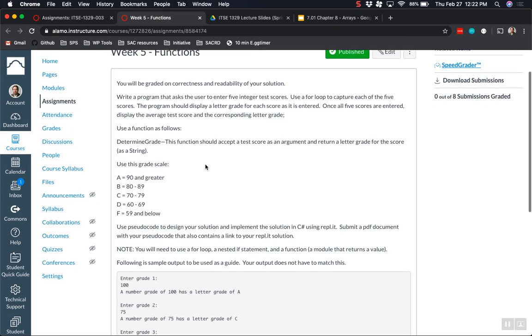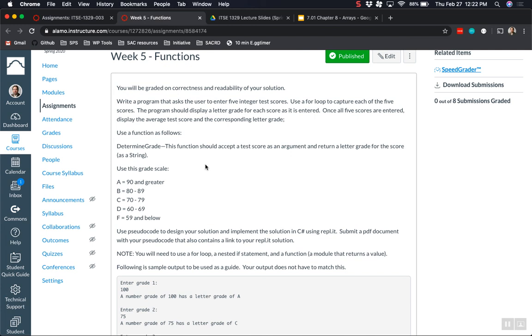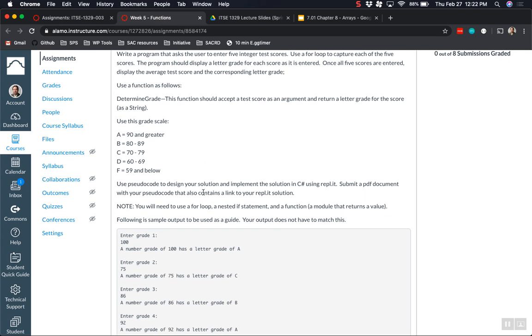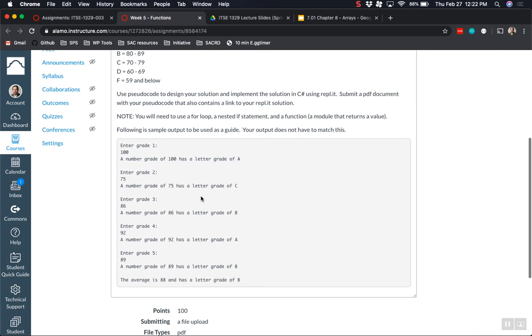Okay? So great. So we're going to use a function as follows: determine grade. The function should accept a test score as an argument and return a letter grade for the score as a string using this grade scale. Use pseudocode. And then here I gave you a sample output, which is what I had. So this was just as a guide. Your solution did not have to match this one.